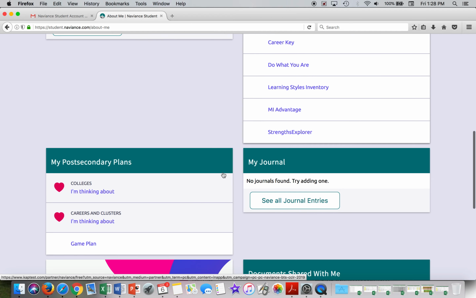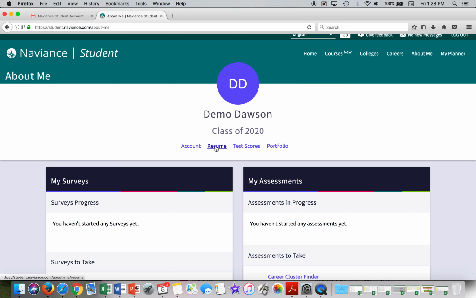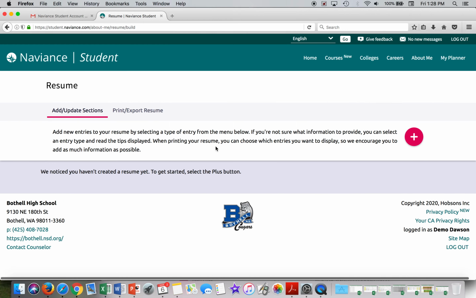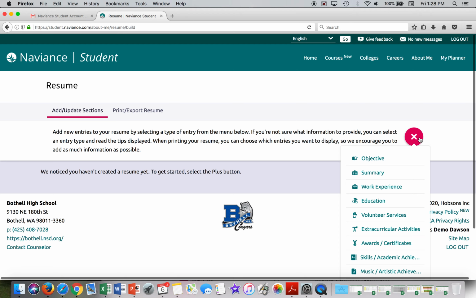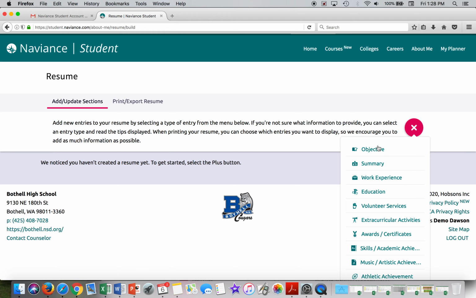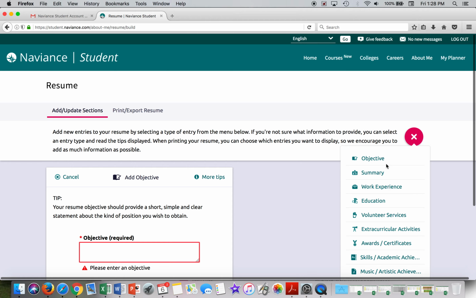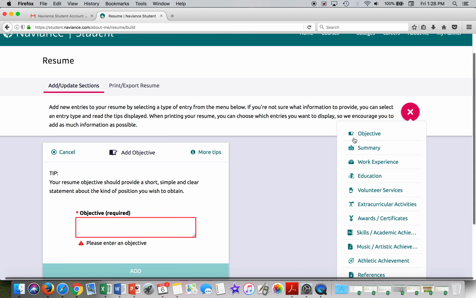So there's just a lot of things in here. One of the things that's pretty cool too is the ability to build a resume. If you need a resume in a pinch, you can click on that and go in here and it will start a resume for you, and it has all of the preloaded criterion that you can use. So if you have an objective of obtaining a position as a lifeguard during the summer, you need a resume for your application, you just go in here and write your objective and add it. And you can add any of these things and it will populate it.